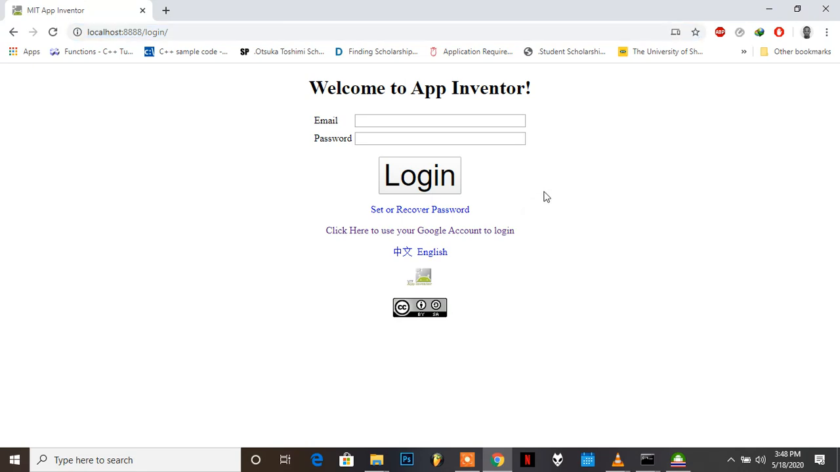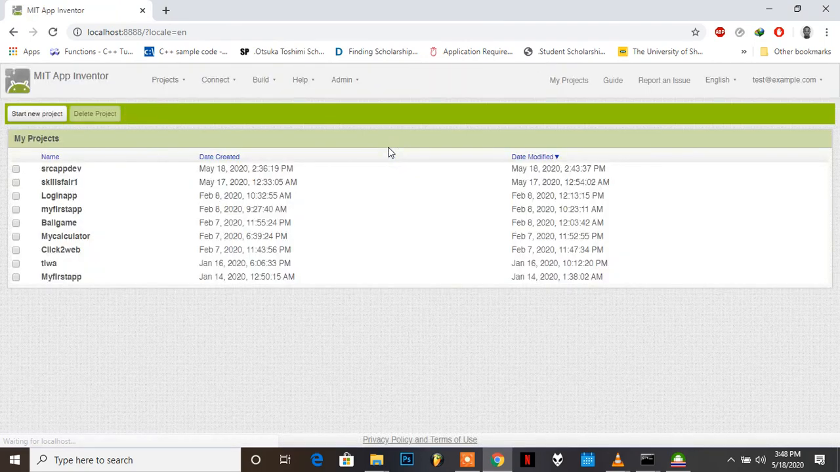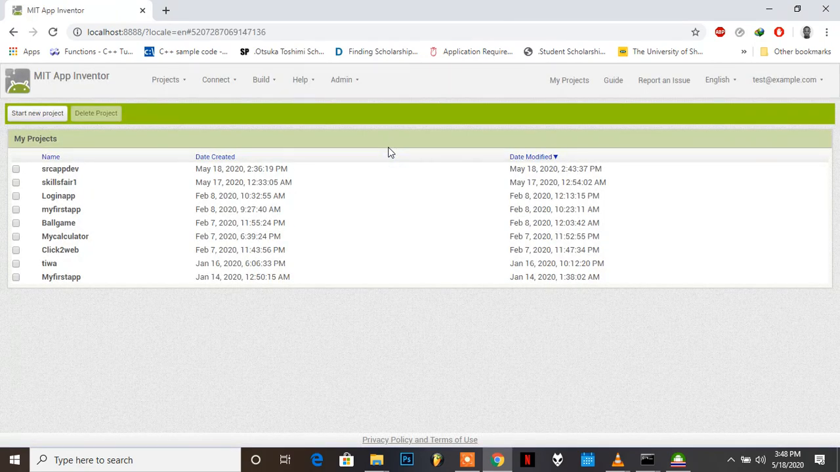port number. So when you get to this screen, what you do is don't use any username or anything, because this is an offline version. So just go to click here to use Google accounts. By natural fact, we are not going to use the Google account. All right. Then you see this next page, and then you click sign in as administrator, and then you just log in. Right, so it should give you access to the whole interface. So basically, this is how the interface of the AI2 App Inventor is.